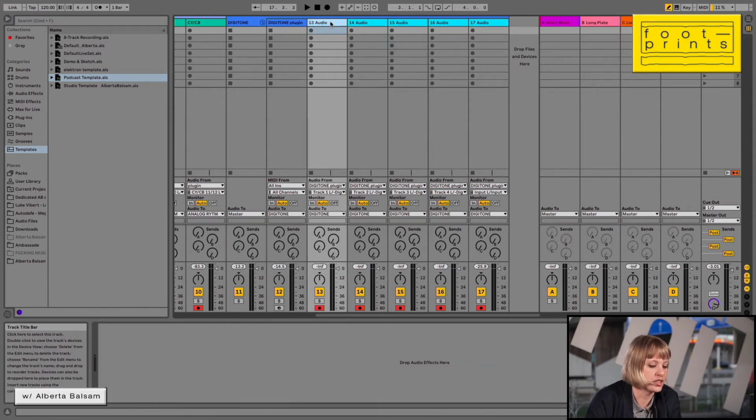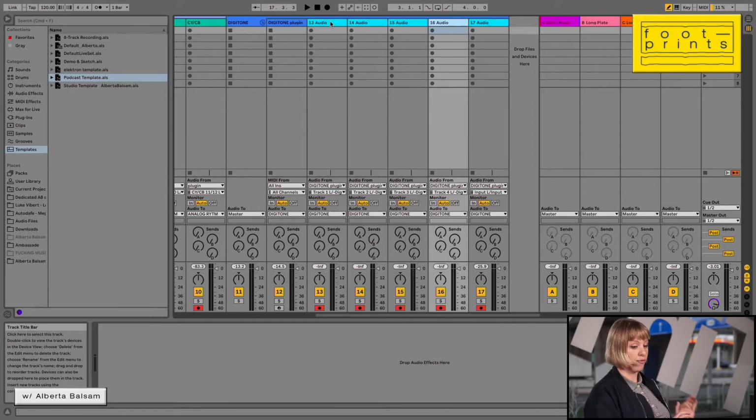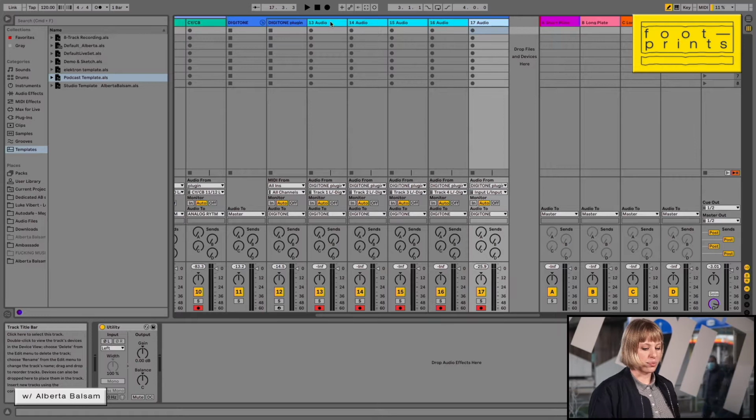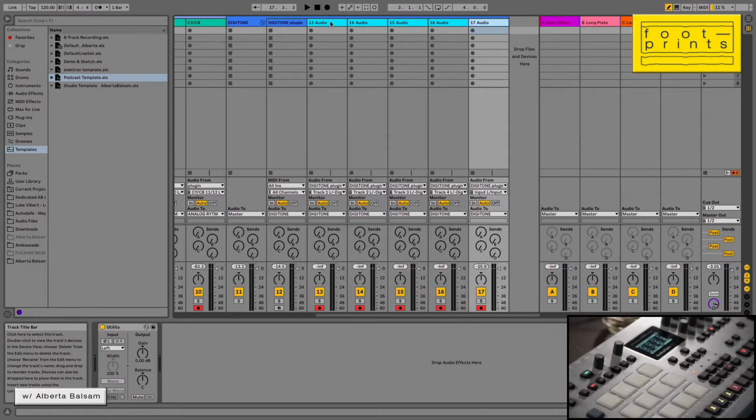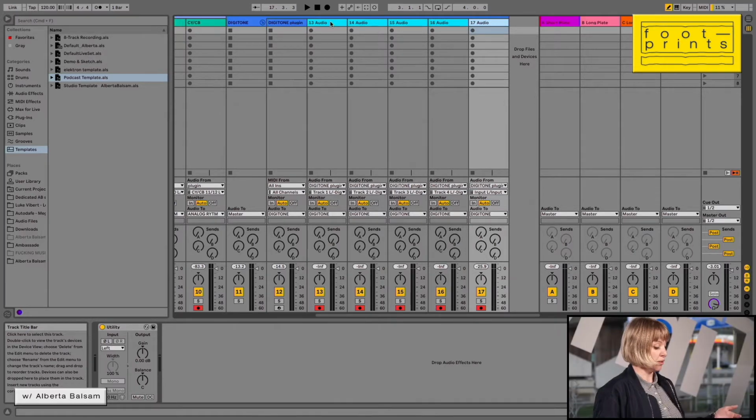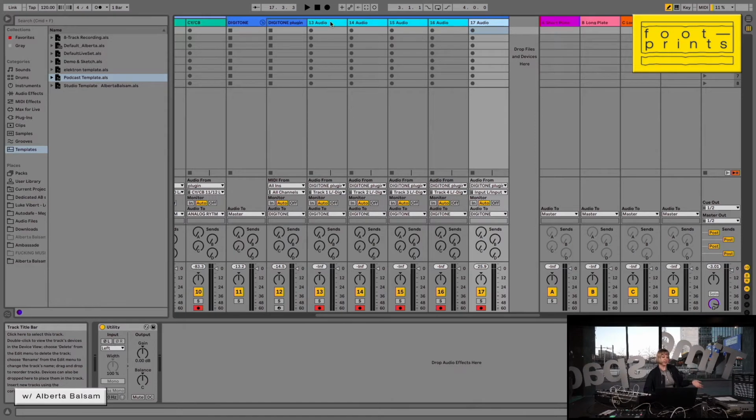Then I have 4 channels. So it's 1, 2, 3, and 4. It corresponds with the 4 audio tracks from the Digitone. And what is really cool about the Digitone is that it's also an audio interface, so you can use the left and right inputs also as an interface.